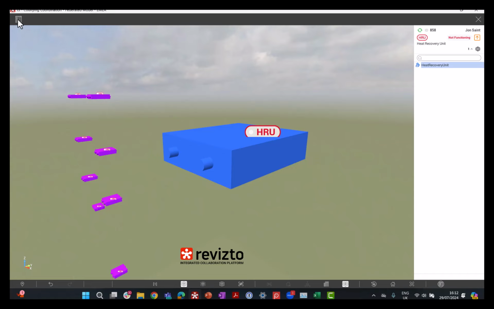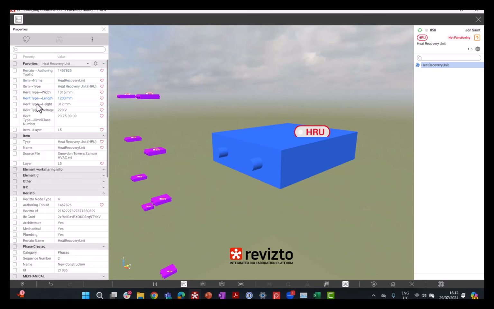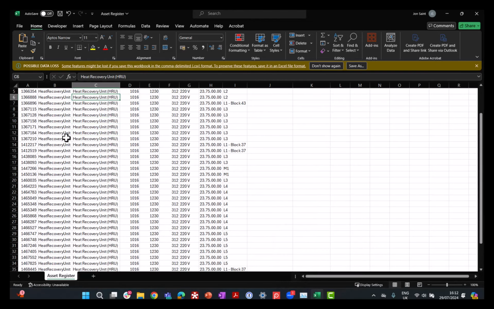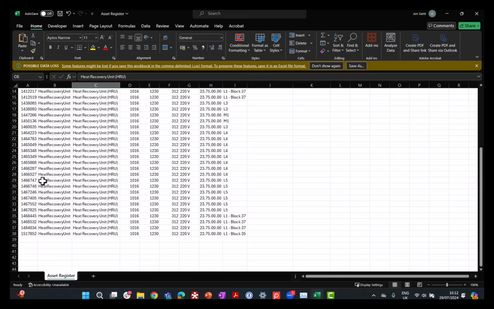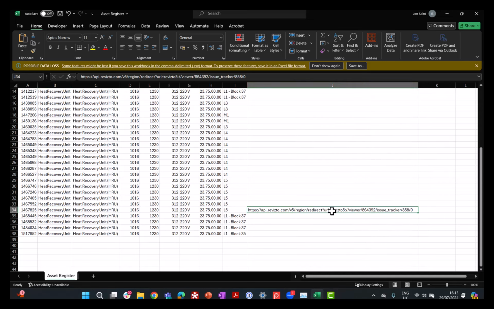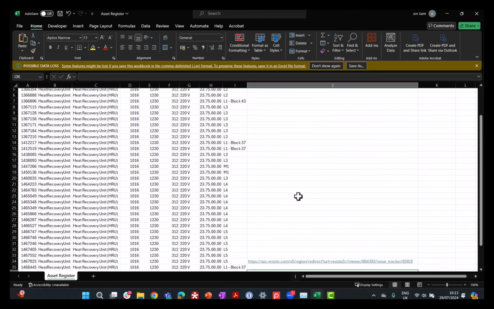What I can also do is go to the top left, and I can see all the properties of that element from here. And I can see the authoring tool ID is 1467825. I can go back into my Excel and go to 1467825, click on that one, and then I'm just going to paste that link into the register. Now that link is going to be available to everyone on the project, the asset register. Whenever they click on it, it's going to take them straight to that issue.